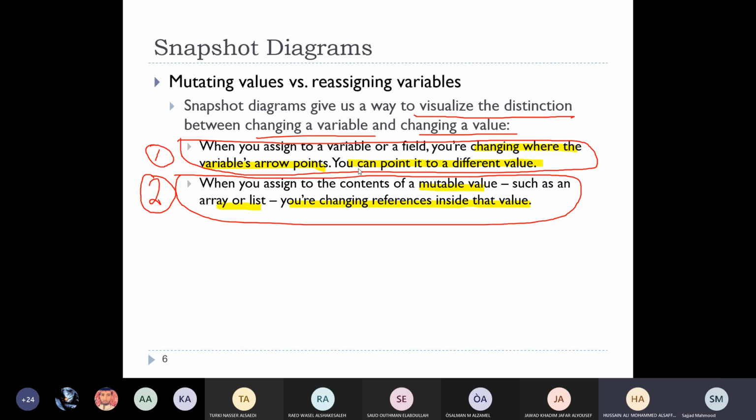Correct, correct. So sometimes you will be changing the location, right? And sometimes you will not be changing the location, but you will be changing the value within the same location, right? Yes, that's the point. Everybody got this one? Anybody would like to share their opinion on the meaning of these 2 bullet points?